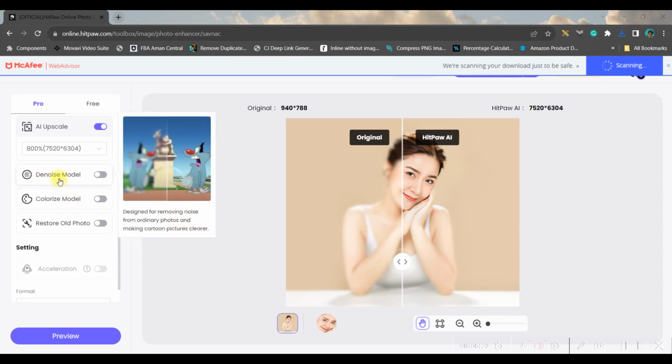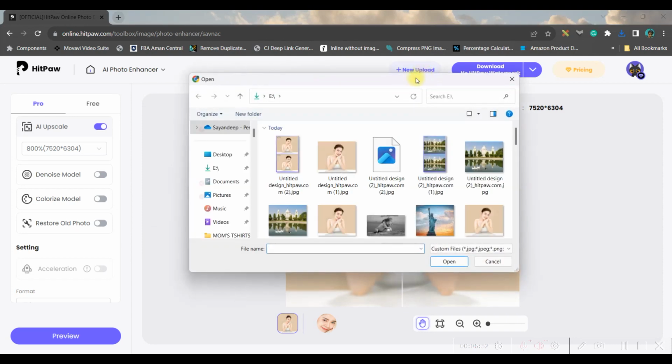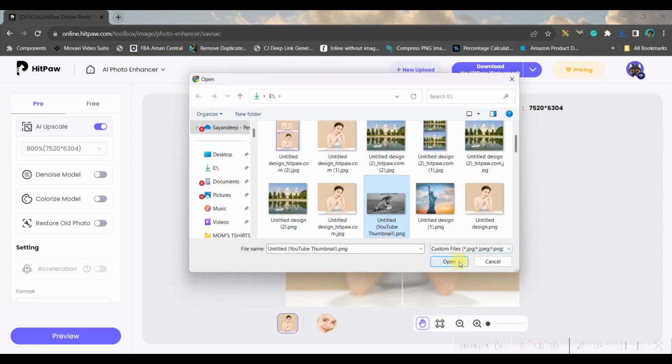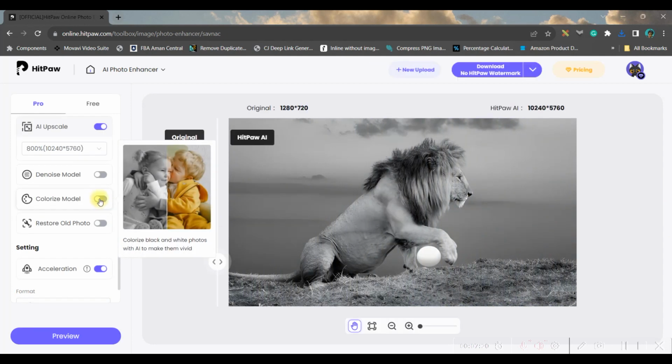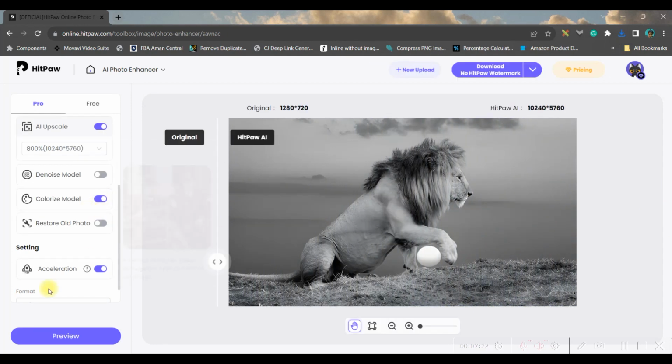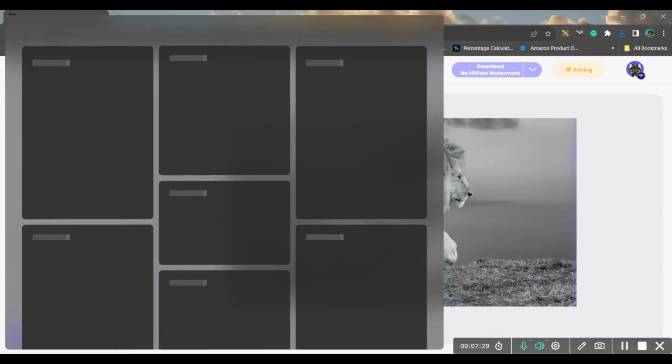We have used till denoise model. Now we will be taking a black and white picture and let VAGPE AI convert it into a colored picture. Let us give it that challenge. Go to new upload, and I have this lion's picture which is absolutely black and white. Keep this colorized model toggle on and go to preview option.